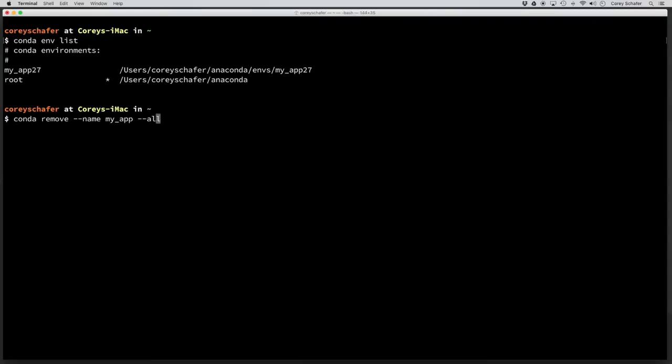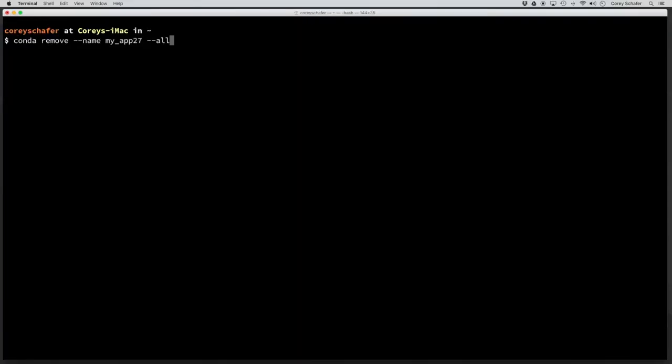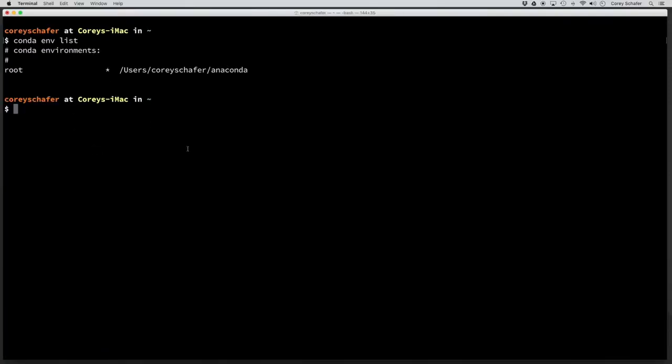So I'm going to go ahead and do that same thing for my app 2.7 also. Say yes and clear the screen. And if I list those out, then you can see we just have our root Anaconda environment.